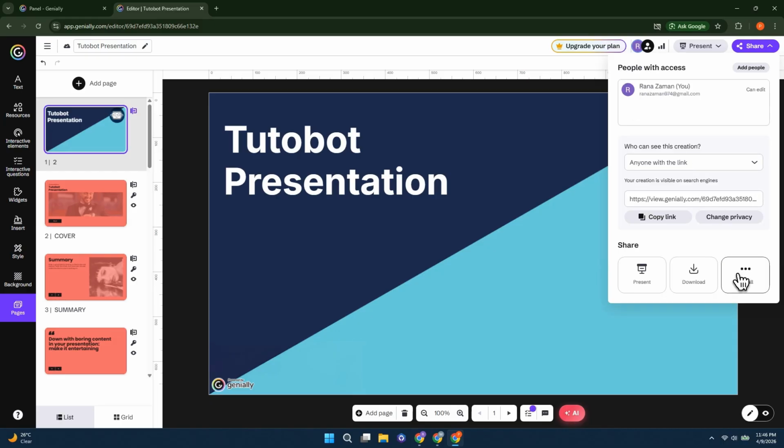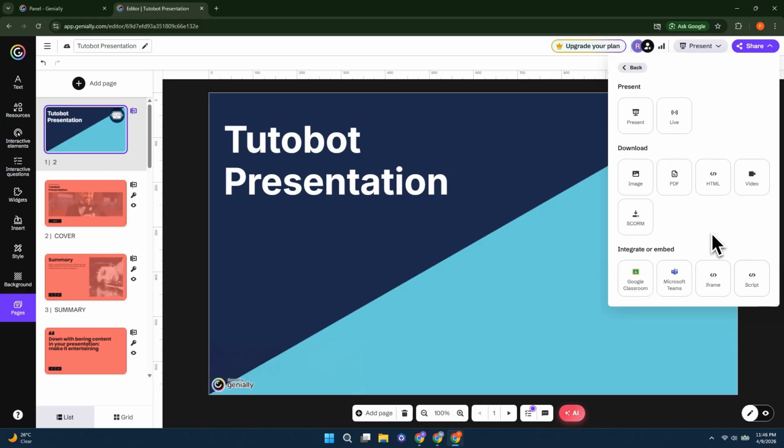Now, if you see the All section, you will see that you can also integrate or embed your presentation with platforms such as Google Classroom, Microsoft Teams, iframe, or Script, making it easier to share with students or colleagues. You will notice that when you hover your cursor on download options, it requires a premium subscription.